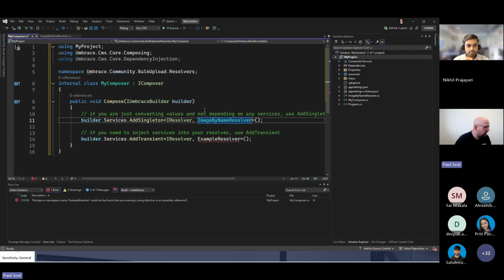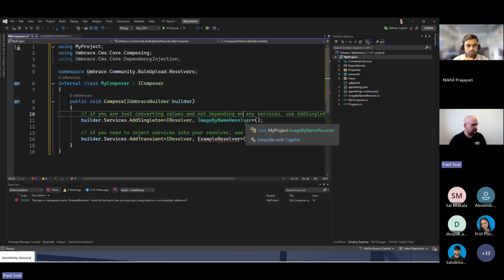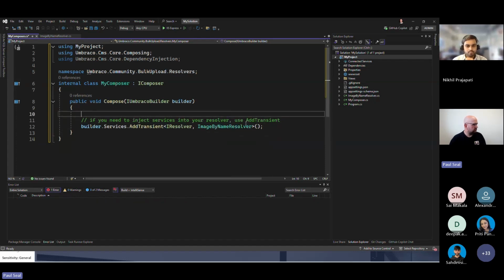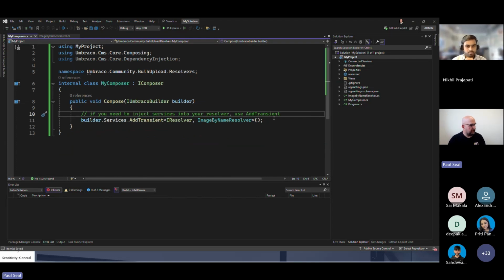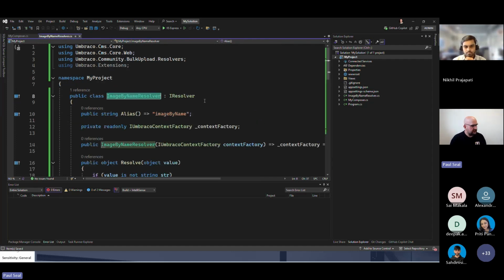Right, if you're converting values and not depending on services, use add singleton. If you're injecting services, you might want to use that one. So we'll use that one and we'll delete this one. So now in our project that we just installed the NuGet package to, we've created our own resolver and we're trying to add that to the collection of resolvers. So then we'll be able to use it with our data.